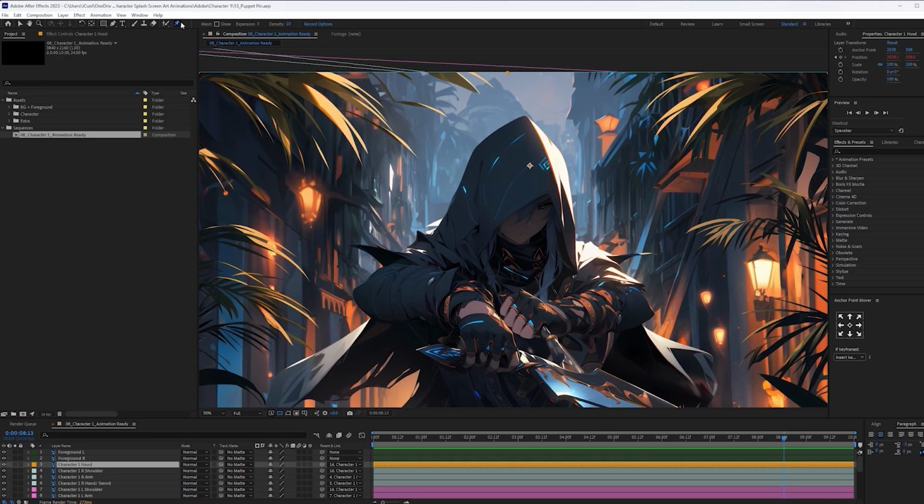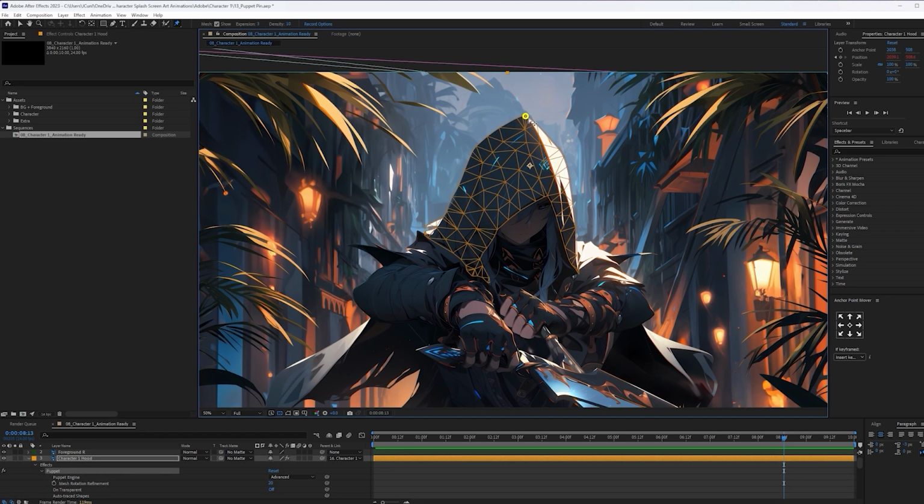You'll have the option to turn the mesh view on or off with this tick box. And now, when we go to our hood and drop a pin, you'll see the mesh appears over our asset. Remember the warp tool in Photoshop from earlier? This is like a more advanced version of that, but it retains keyframe data as well.